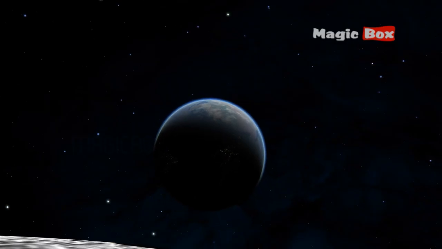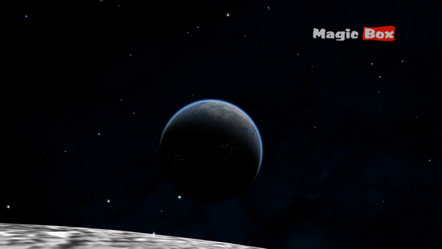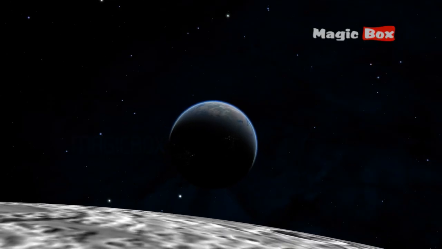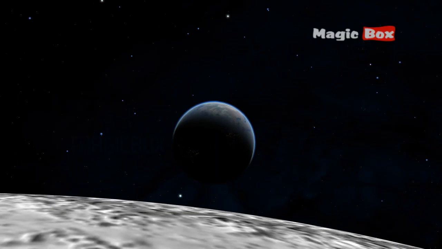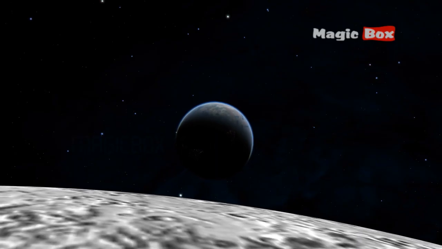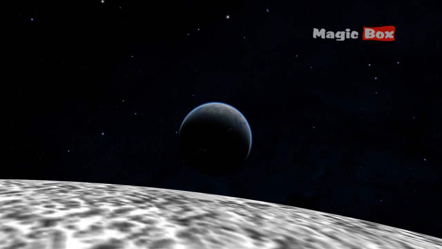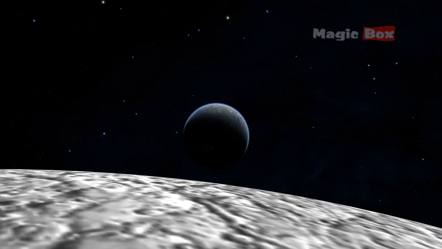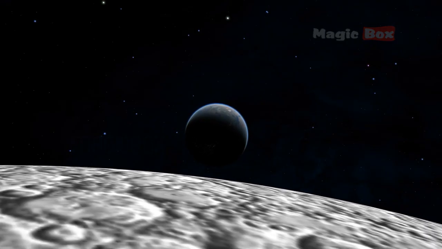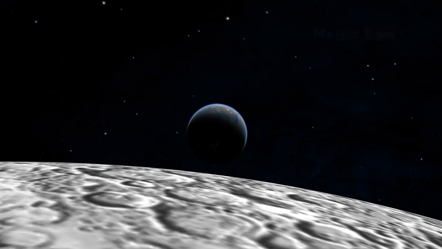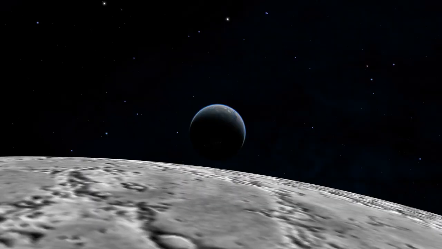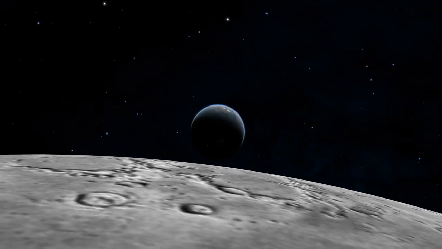The highest point on Earth's surface is Mount Everest. The deepest known point in Earth's oceans is the Marianas Trench in the Pacific Ocean. Objects that orbit a planet are called satellites. The moon is the Earth's only natural satellite.